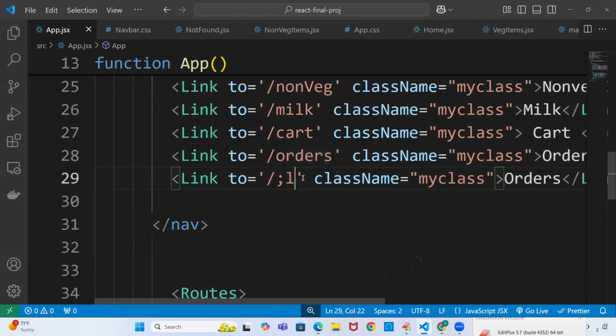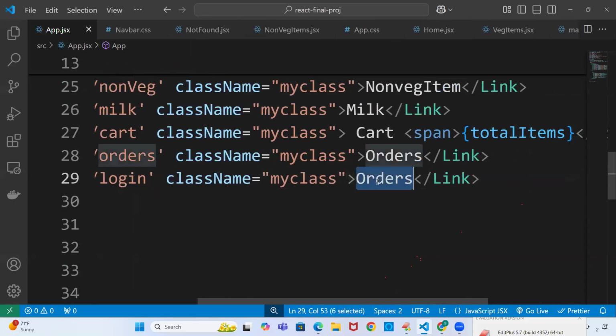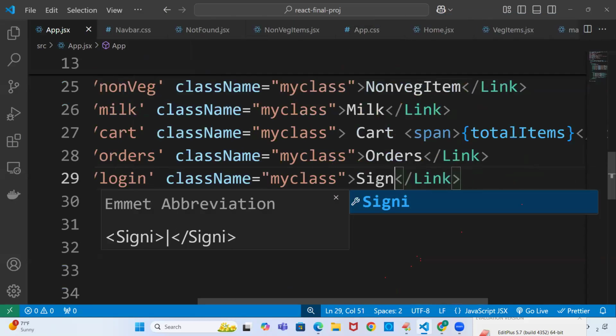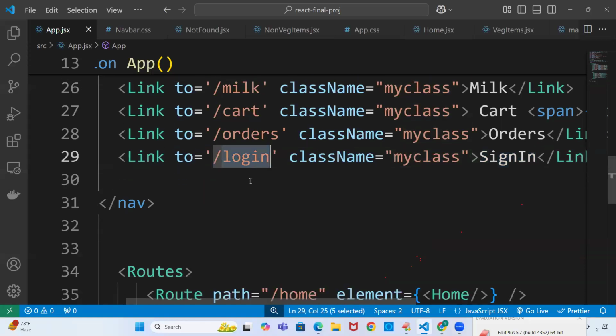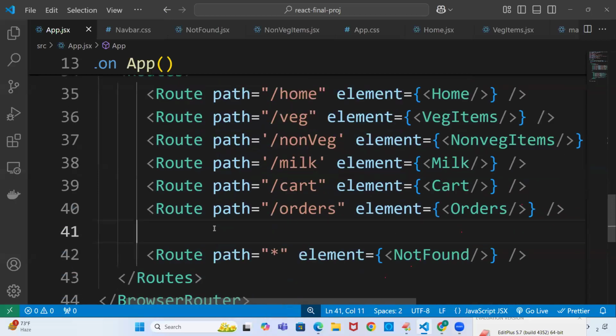What is the link name, guys? Create the login link. Then it's better to write the sign in button. Go for the sign in button and login. You're seeing sign in information, but the file is what file, guys? For the login, you can make one route here.